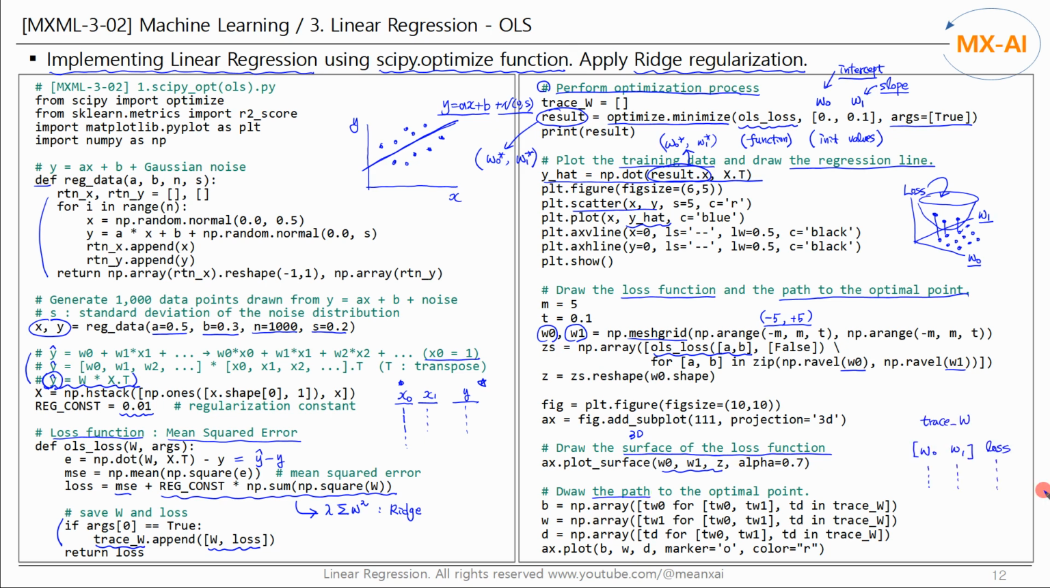The trace W list updated in the function on the left looks like this. The first column vector is the history of the intercept. And the second column is the history of the slope. And the third column is the history of the loss. In the first iteration round, when W0 and W1 are equal to this, the loss will be this value. In the second iteration, when W0 and W1 are equal to this, the loss is this value. As the iteration progresses, the loss will gradually decrease. And W0 and W1 will converge to the optimal solution. Let's draw the history of these values.